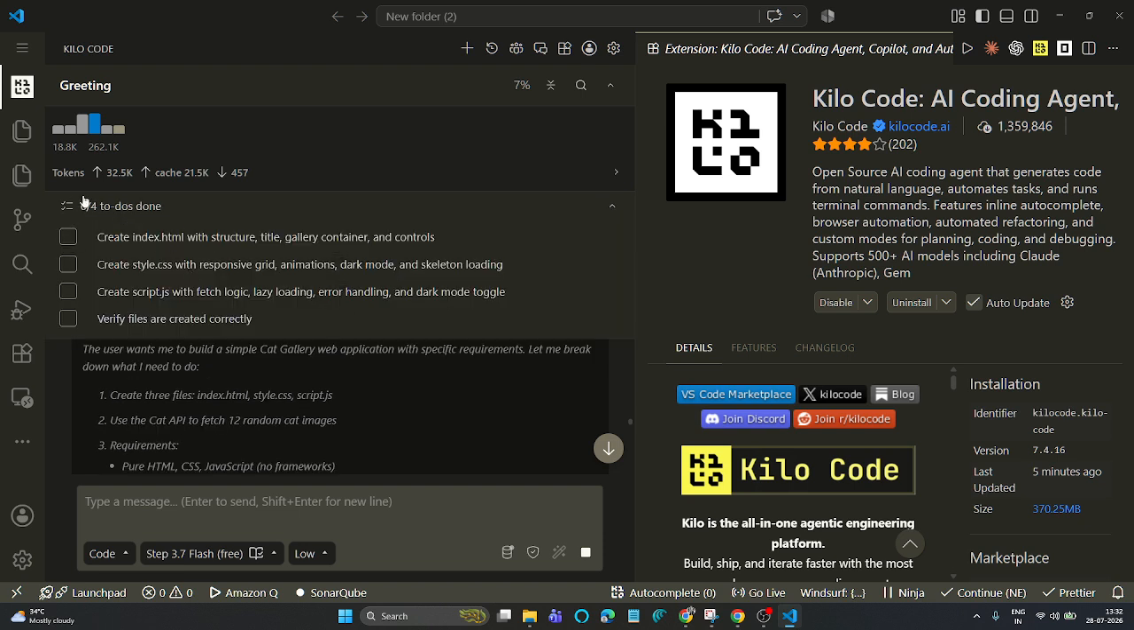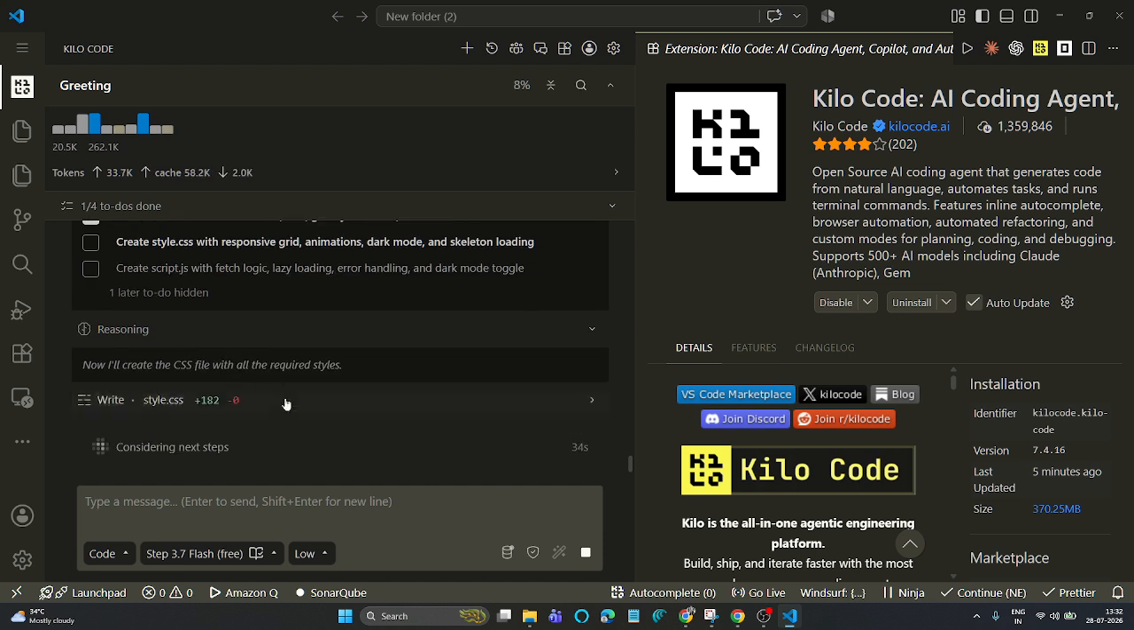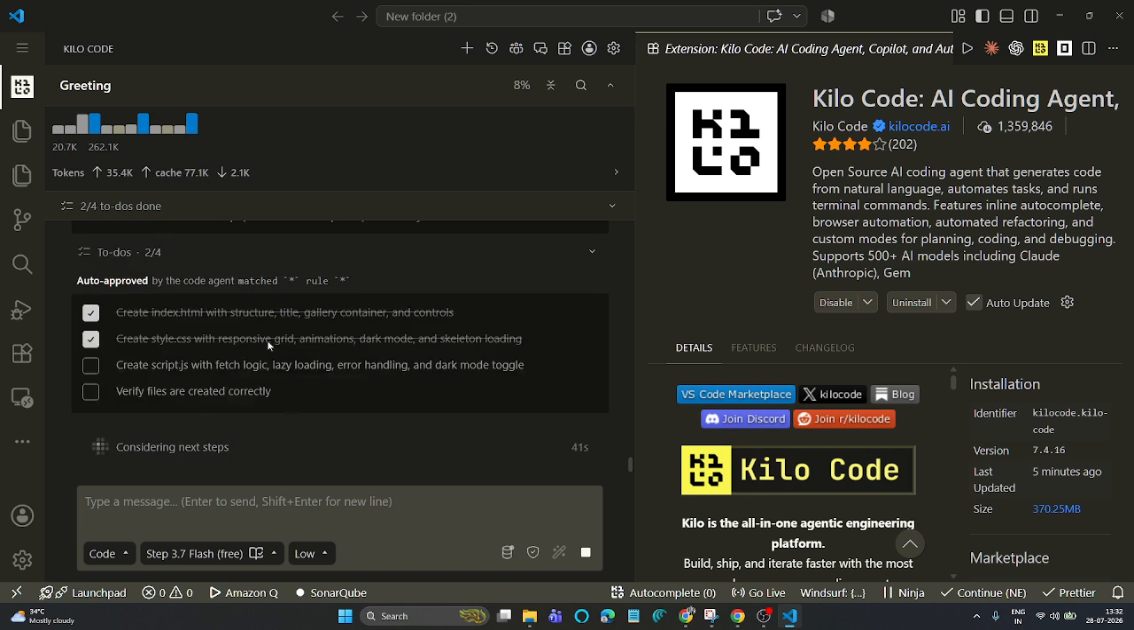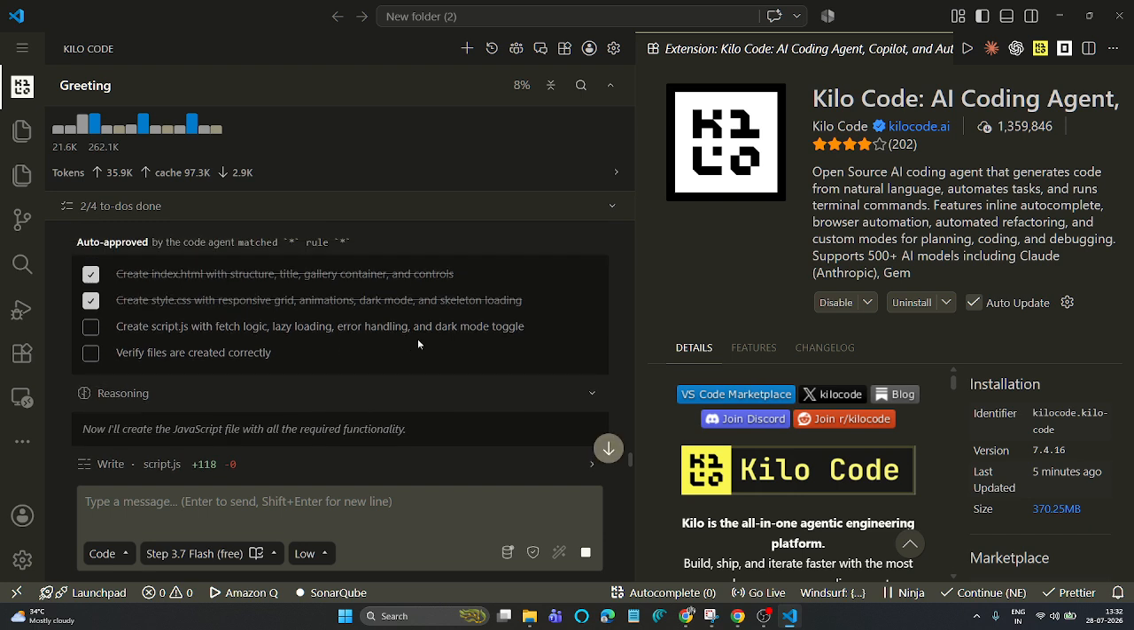Okay, it first generated a to-do list. Yeah, let's see what it does. Okay. So it's writing the CSS file now. It already created index.html with the proper structure. Now it's writing script.js with the proper logic like fetching the APIs, lazy loading, error handling, etc.